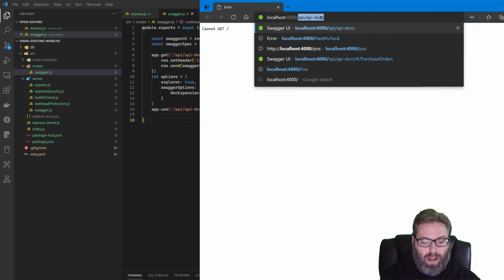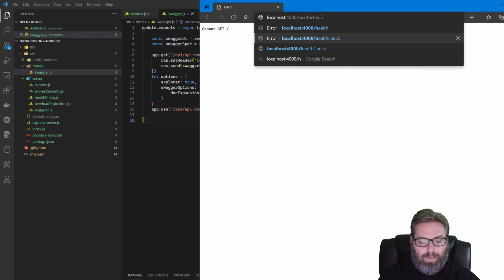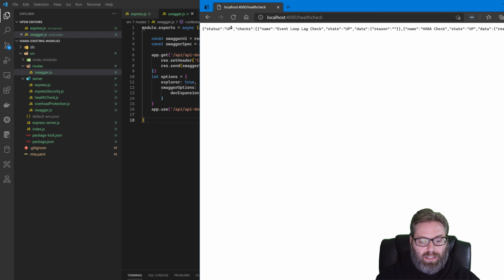But for instance, if I come here to the health check, we'll see that, yes, the service is up. The event loop lag is up. Nothing's wrong with it. If there had been an error, it would show it there. And the HANA check also passed. It's up. So no errors. So we're able to connect to the HANA database, and we're processing in a reasonable amount of time.